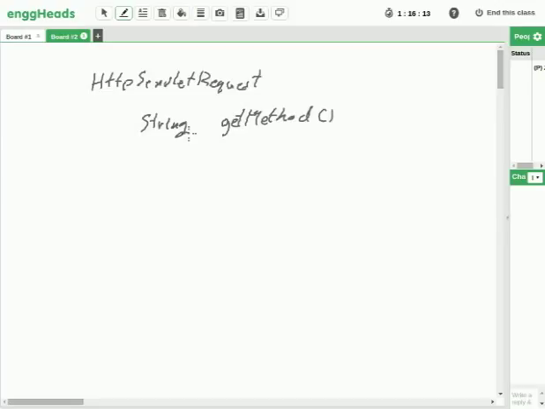Then what is the next thing? Headers. This is very specific to HTTP. There will be several headers. Headers are of the form header name, colon, the value part. You might like to get all the header names, what all the headers are. So we can get an enumeration of strings, very standard things, right? getHeaderNames. You can get all the header names.